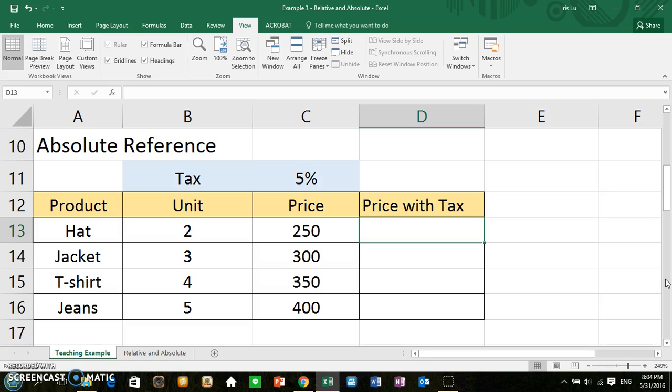I have the 4 products here, with the unit and the price. But now I want to calculate the price with the tax. And I have the percentage of the tax here. So for example, if my price is 250, I want to add 5% of the price as a tax to this price.